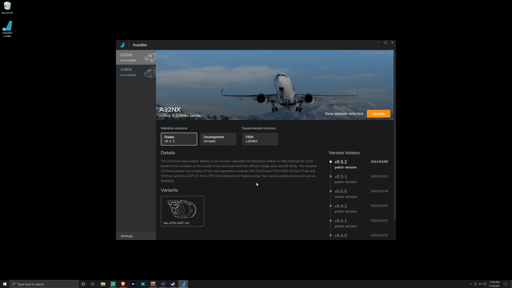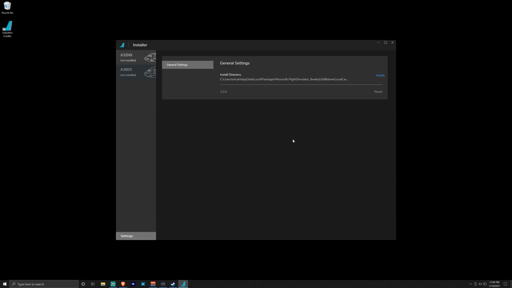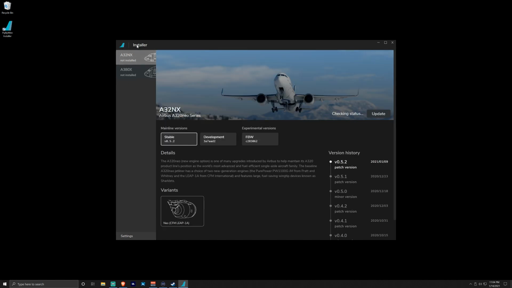So what I'll do is I'm going to bring up my settings real fast and make sure that my install directory is the correct directory. It is the correct directory. I already know this. Be sure to make sure that this is actually set properly, that you have the correct install directory selected here. We'll go back to A320NX, and what we'll do is select update. All this is going to do is automatically download the folder and then install it into that directory. It's basically making it a hands-off approach versus the hands-on approach of the manual installation.